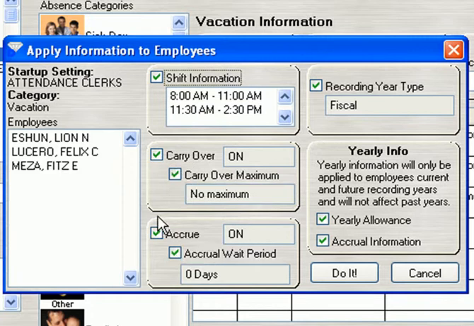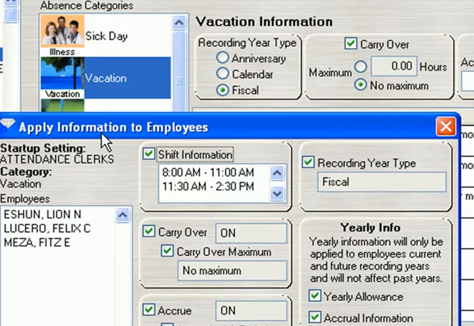Take special note that this startup setting, when we're applying this information to the department, applies only the vacation information which we were on, as you can see here. And you can selectively apply the information. So for example, if you didn't want to turn accrual on for everybody, you just do that. And then it will not apply turning accrual on for all the employees. It will not overwrite that information. And if you didn't want to overwrite shift, you can uncheck that and it would not apply that either.